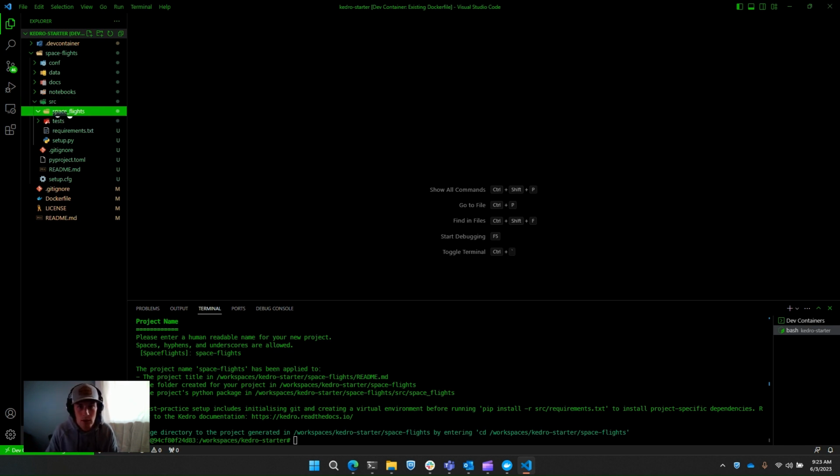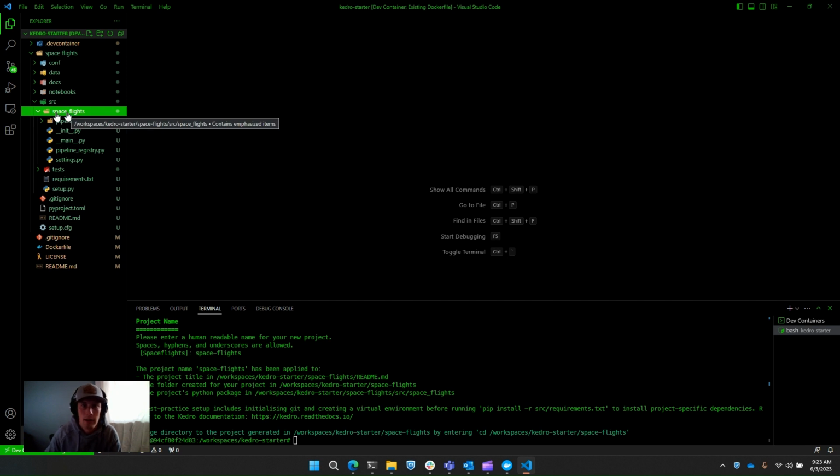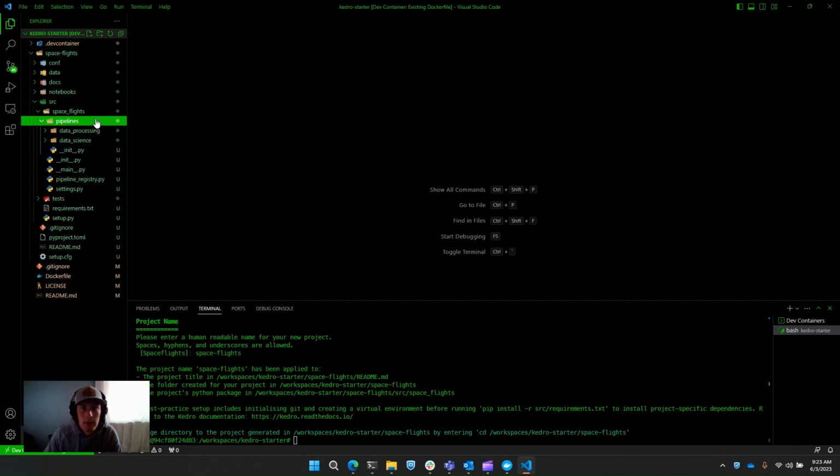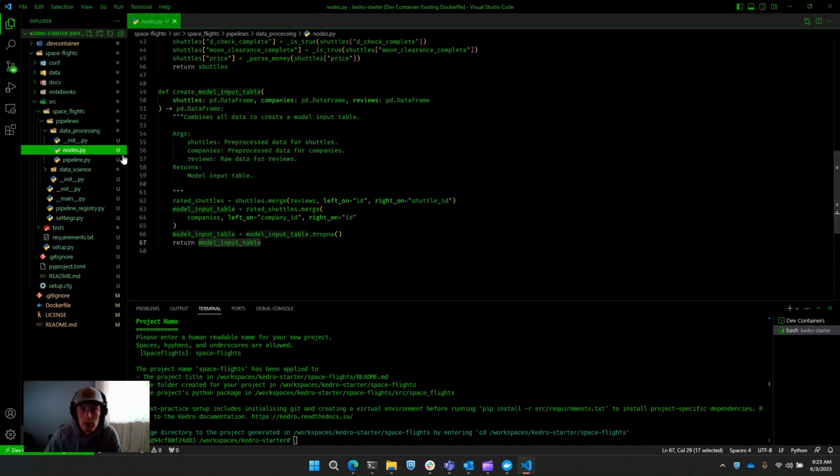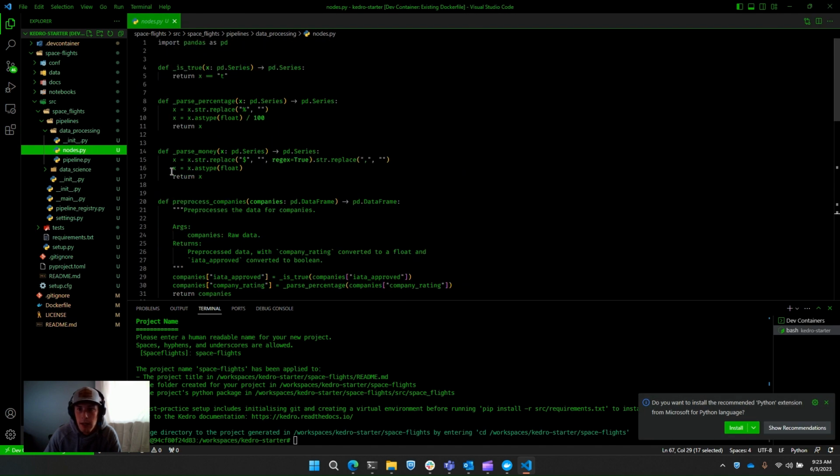So if we go into source, we can see that we have this project name called Space Flights, which is different than this name. And we have two pipelines in here: data processing and data science. So a pipeline has to have nodes, and nodes are just Python functions.